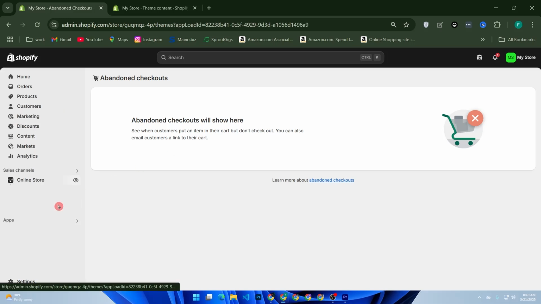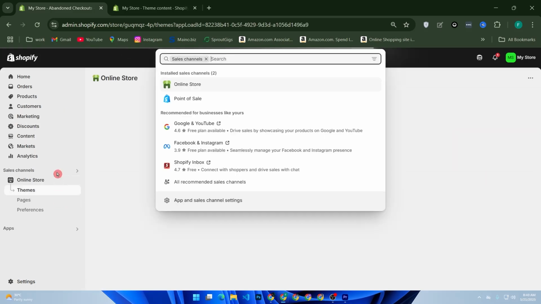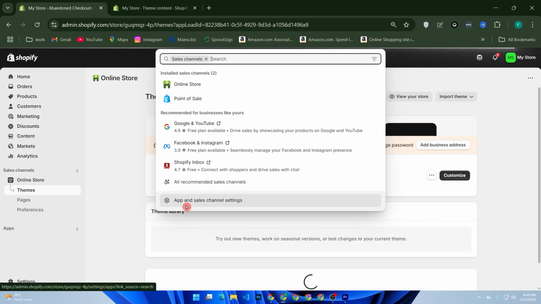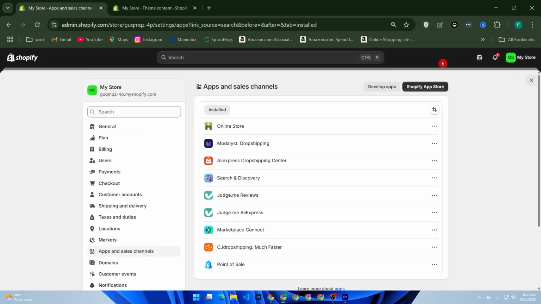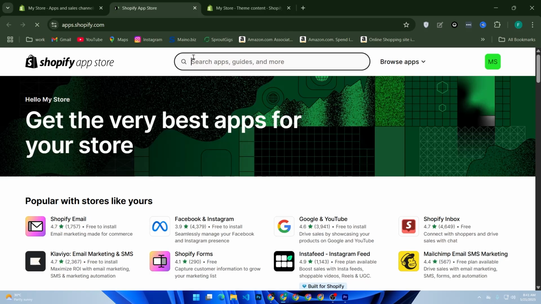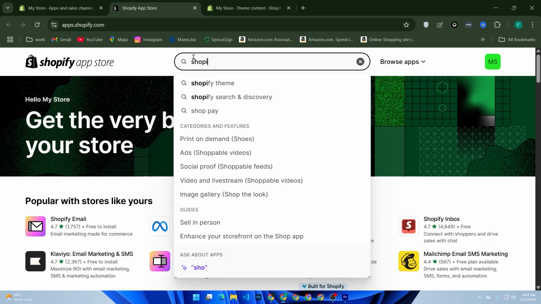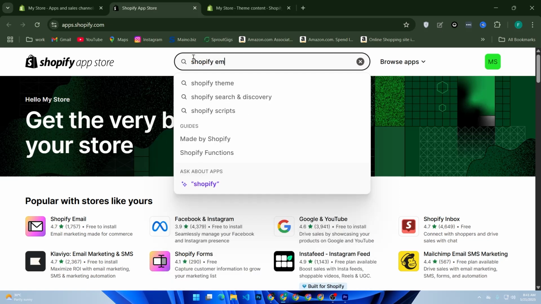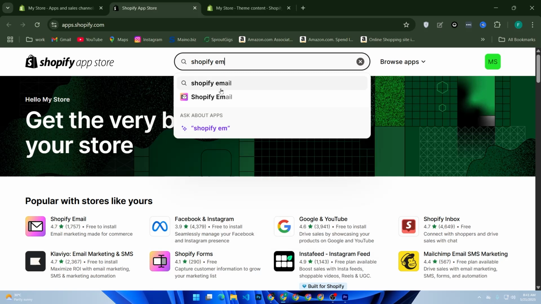Go to online store or sales channels and click apps and sales channels settings. Then Shopify App Store, search for Shopify Email and install the app.